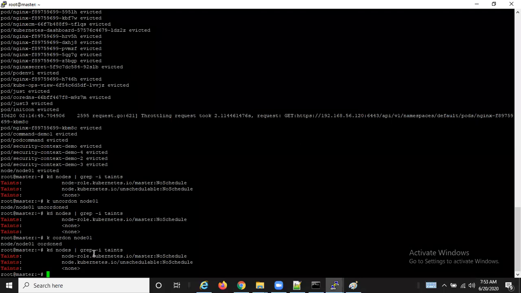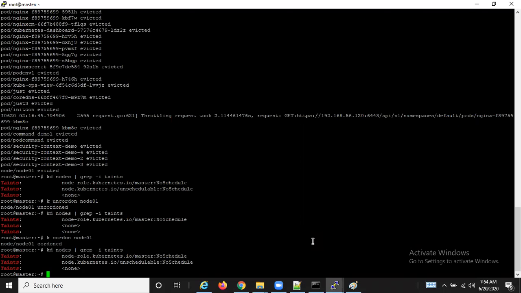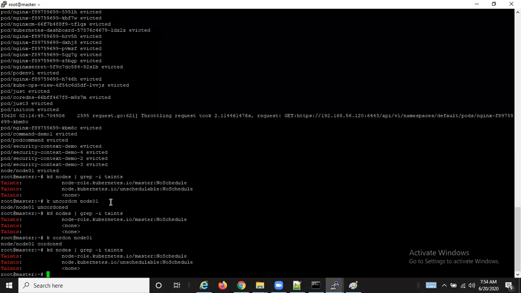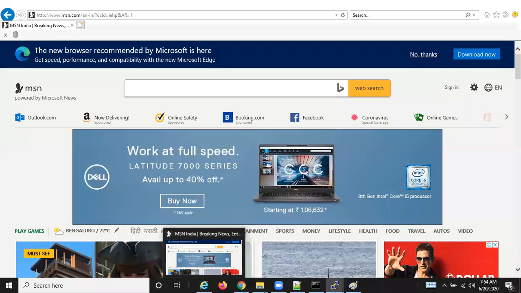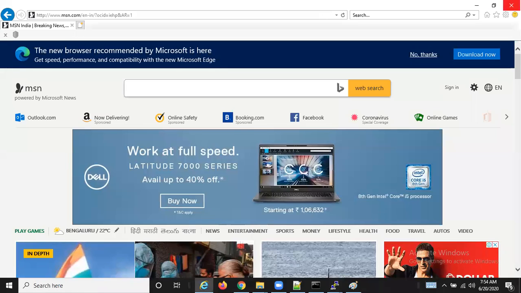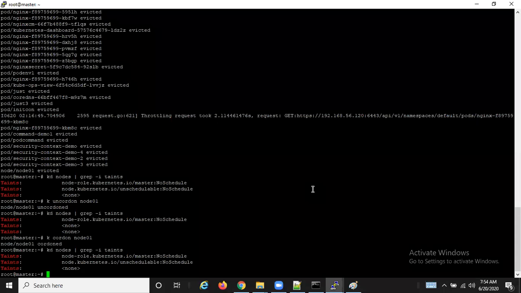I didn't get you, Pinakin. Which node have I taken downtime on now? Node 01. It's not the master, right? I haven't done it on the master because we don't have an alternative master in my setup. If you have a setup like that, you can just drain the master also, perform the activities, and restart it.